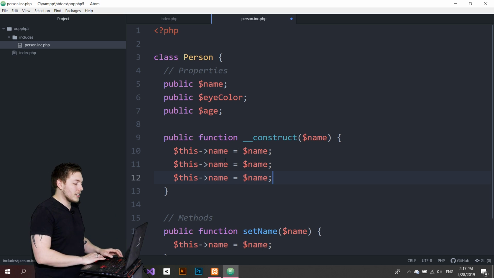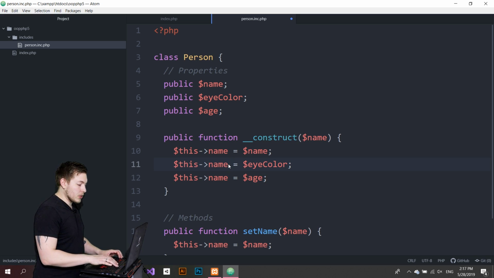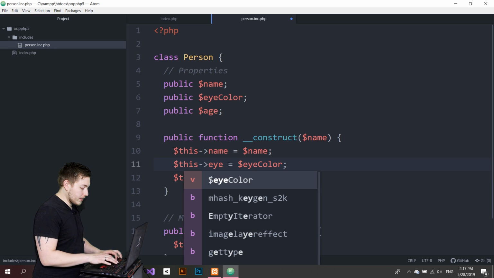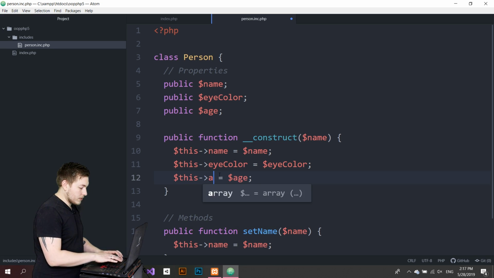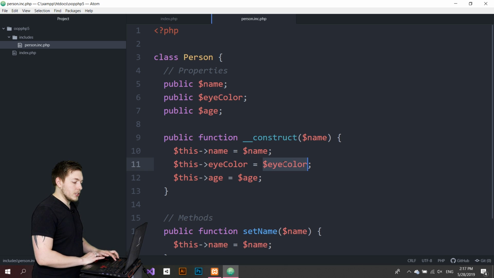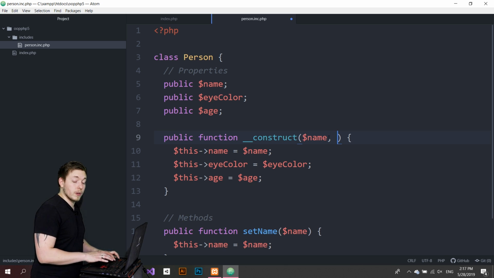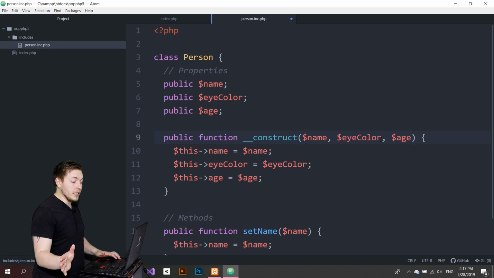And I'm just going to go and change the names here. So we're going to say iColor, age, then of course change the names of the properties over here, so iColor and age, and there we go. Then we need to pass them up here inside the parameter, otherwise this is not going to work. So we're just going to pass in the iColor and we're going to pass in the age.